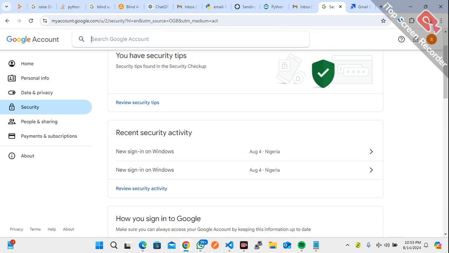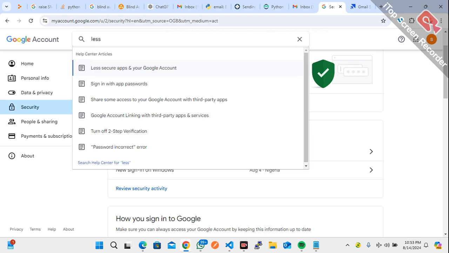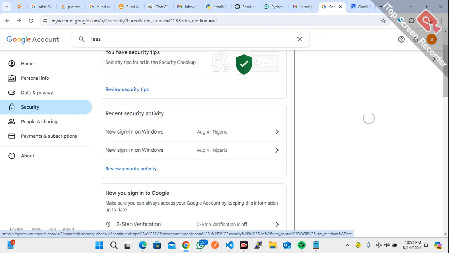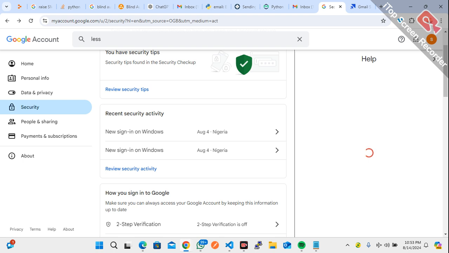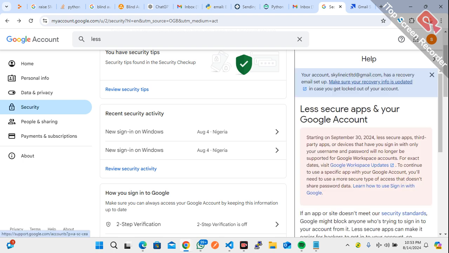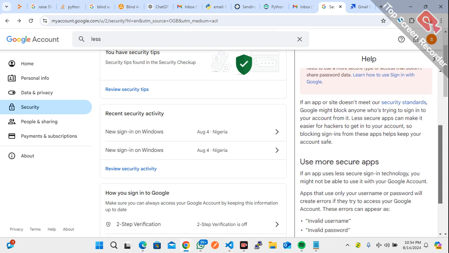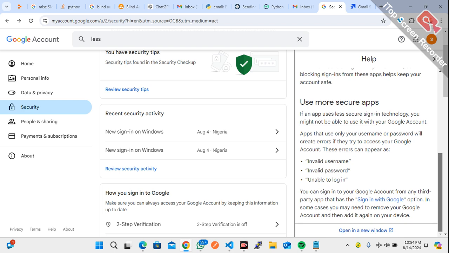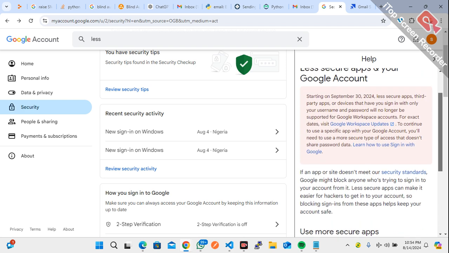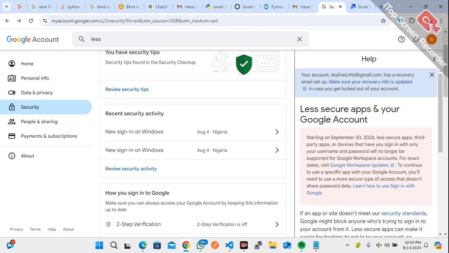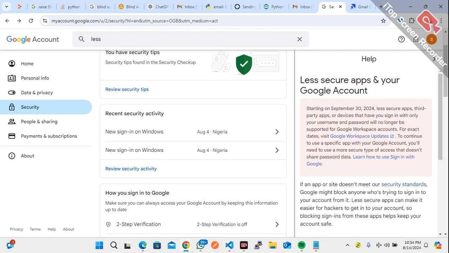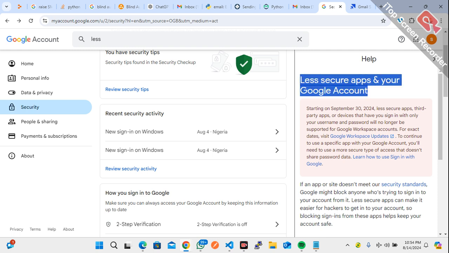Okay, let's search for it. Hold on. Let's search for less secure app. Let's click on it. Your account, less secure app, sign-in technology. So we're going to look at less secure apps.